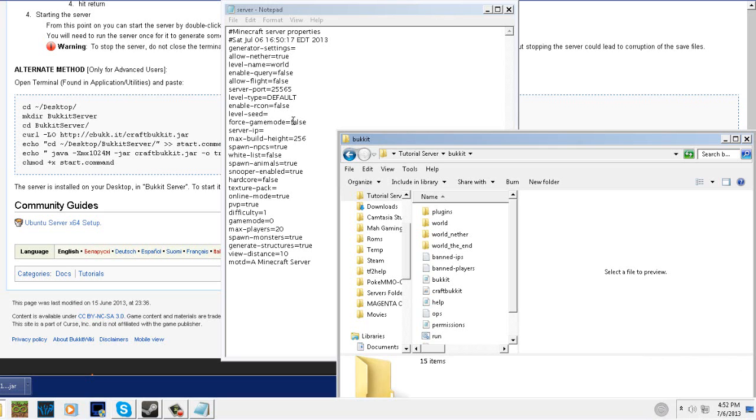Force game mode is if you want to force a certain game mode, like creative, if it's a creative server. Server IP, we're gonna go through that in a little bit. Max build height, you can up the ante on that, but it will make the server a lot more laggy, so keep that in mind. Spawn NPCs, this is like villagers. Whitelist, I explained it with the whitelist text file. Spawn animals, snooper enabled, I don't know, hardcore mode, yeah, that's pretty much what it is.